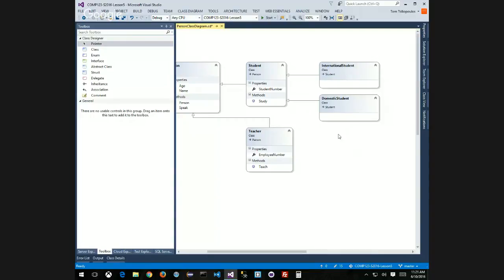Does domestic student and international student have anything to do with teacher? No. Do they have anything to do with person? Yes, because inside the inheritance chain, an international student is still a person, but it also has an is-a relationship with a student. An international student is a student, is a person. Both are true, okay? International student does not have an is-a relationship with teacher. Neither does student.